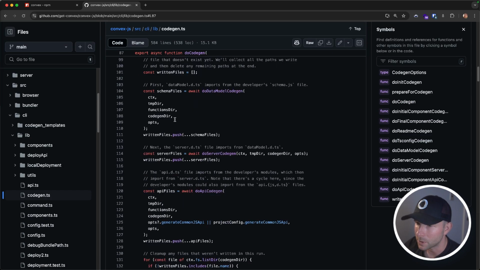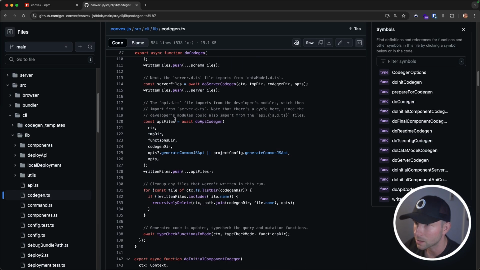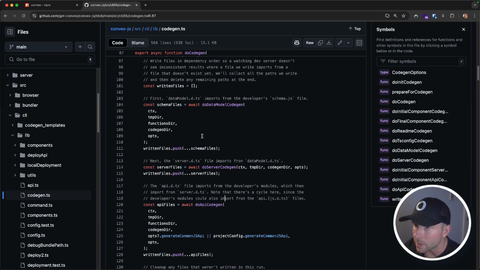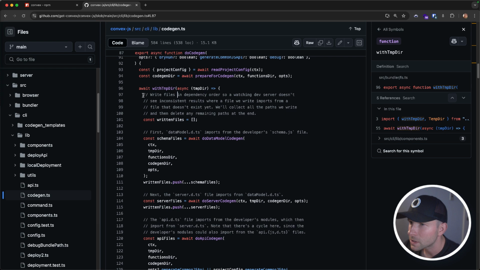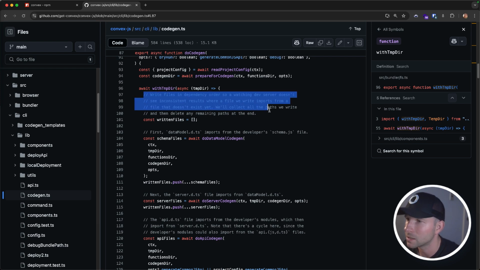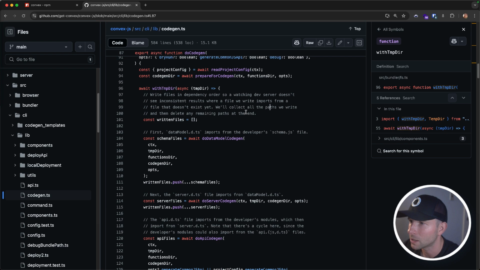So let's go to the definition of that. Ooh, this is a bigger function. There's a lot of interesting stuff in here. Some interesting comments here. Scrolling back up a bit though, but let's have a look. What does it say? "Write files in dependency order so a watching dev server doesn't see inconsistent results." Interesting. Okay, so I guess this is to do with helping TypeScript, preventing it from churning by writing files in the wrong order, etc. So this is kind of an interesting little thing, but that's not what we're interested in.